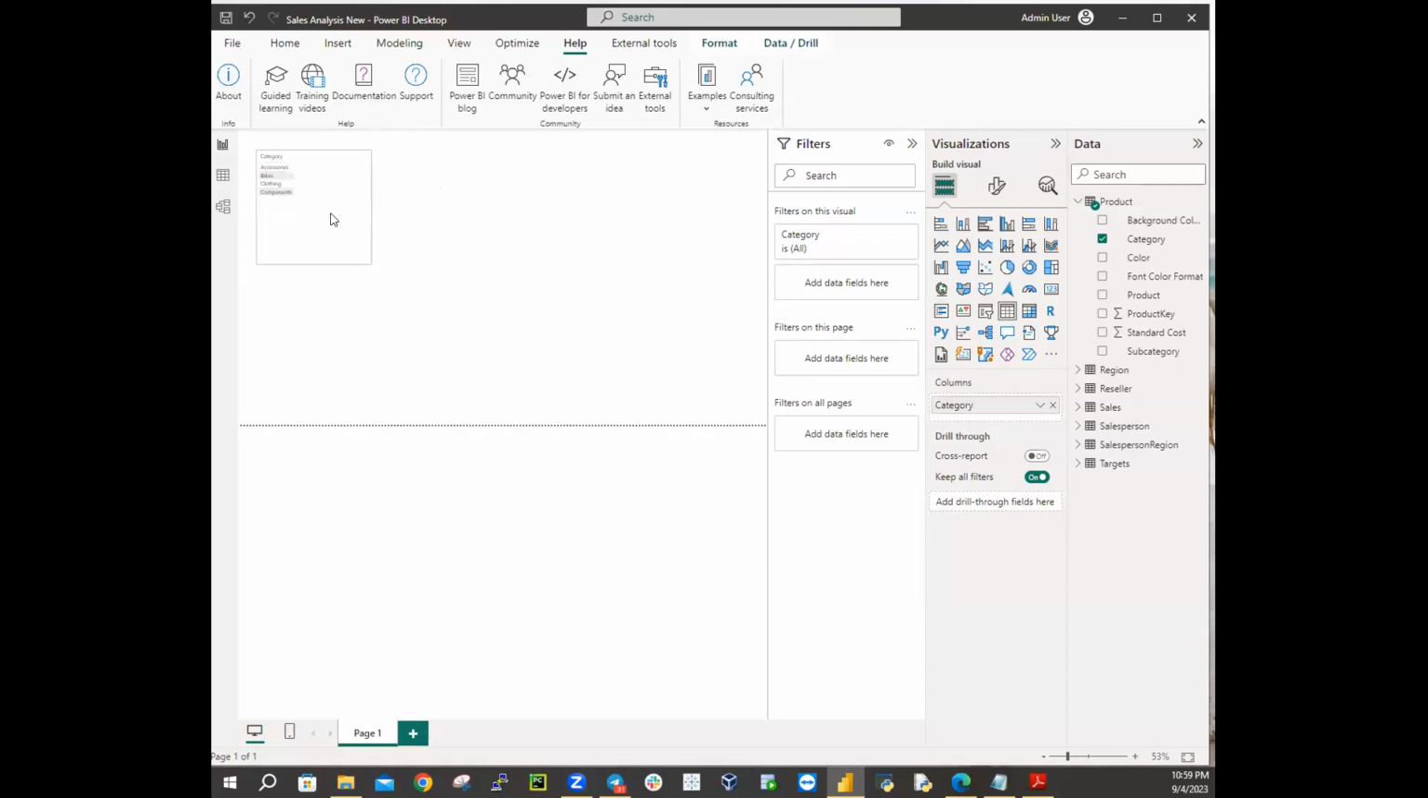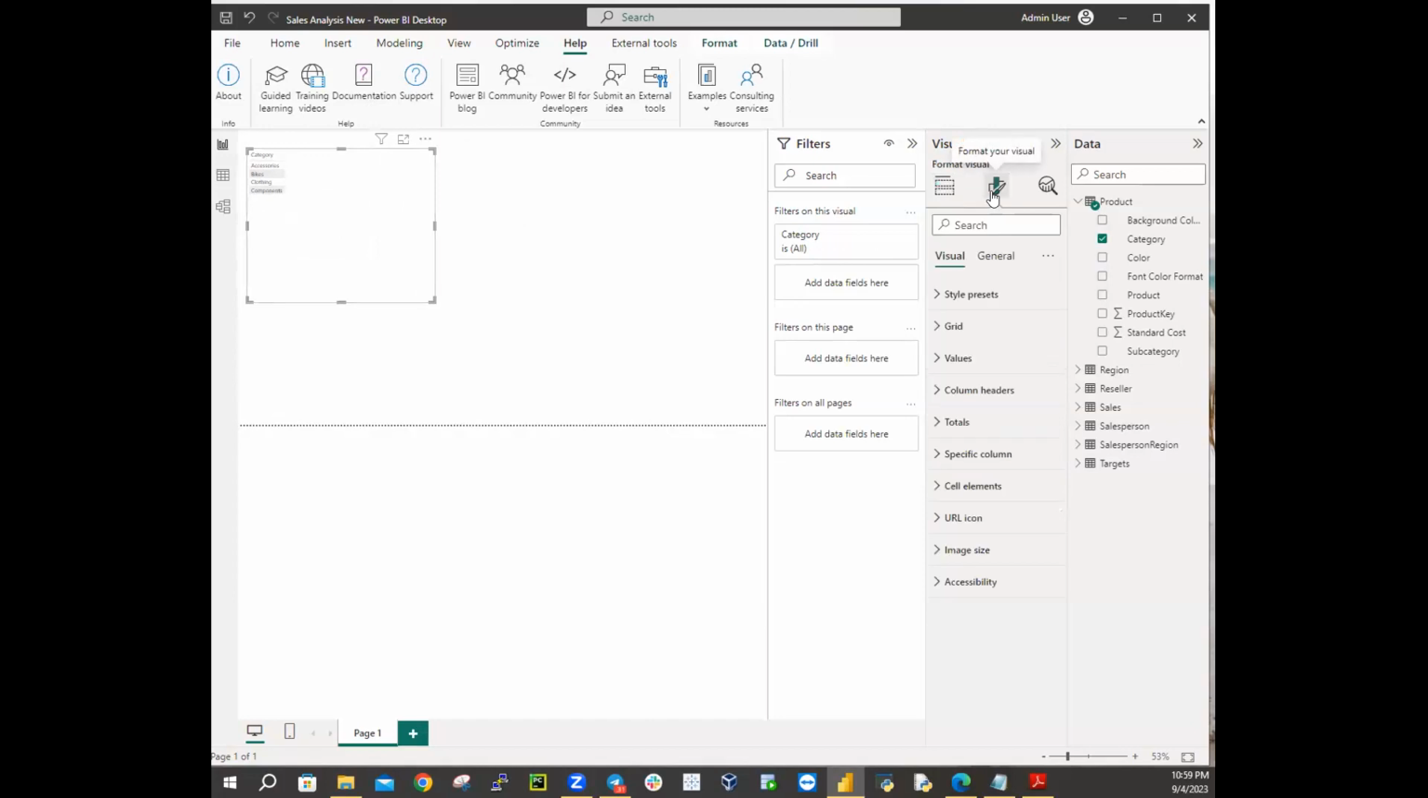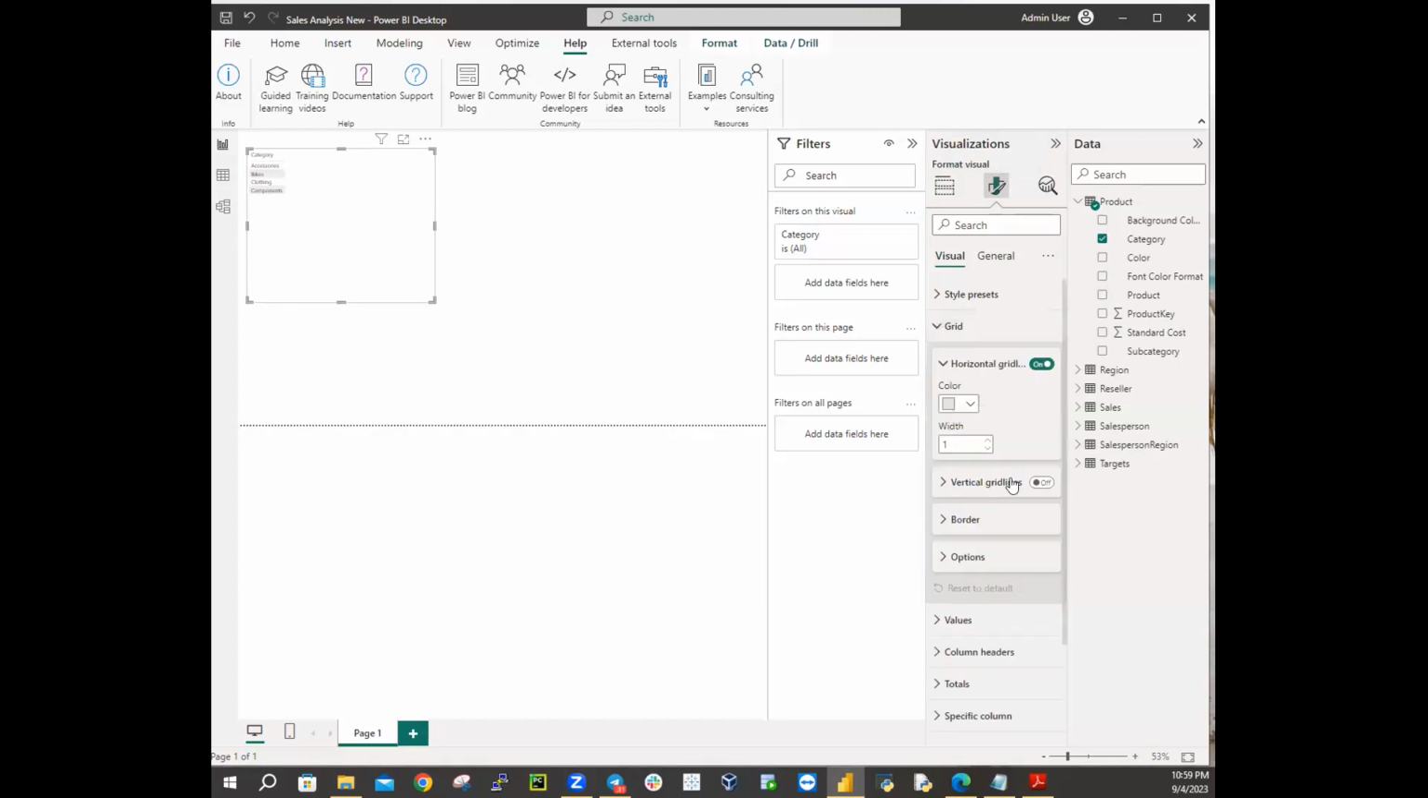I'm going to give a little space on top. Let me expand it a bit. Permit me to do something here because the information there is tiny. So I will come under this format visual. I'll look at the grid here, under the grid.